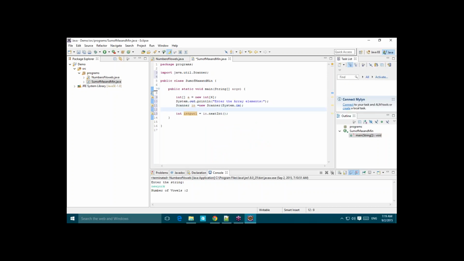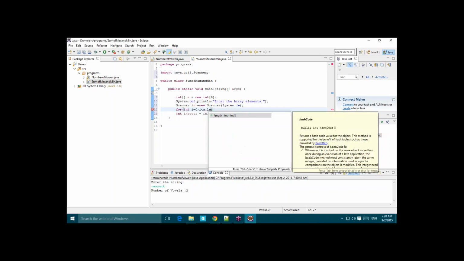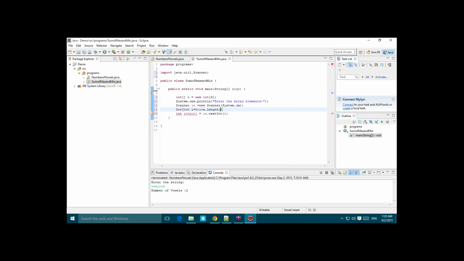Before this, we'll write a for loop, right? i equal to 0, i less than input... We don't have input here now. Earlier we should have used a instead of input one. a dot length, i plus plus. Yeah, you can do that. Perfect.